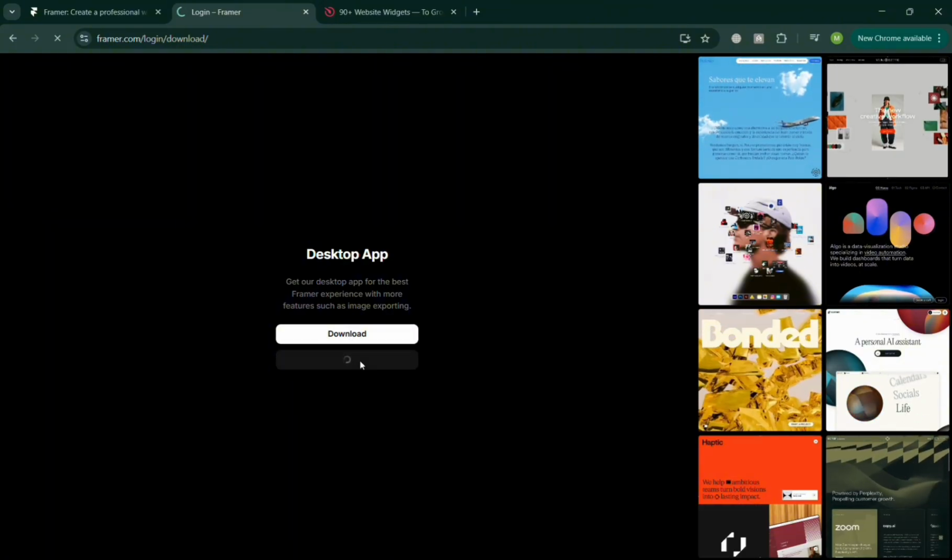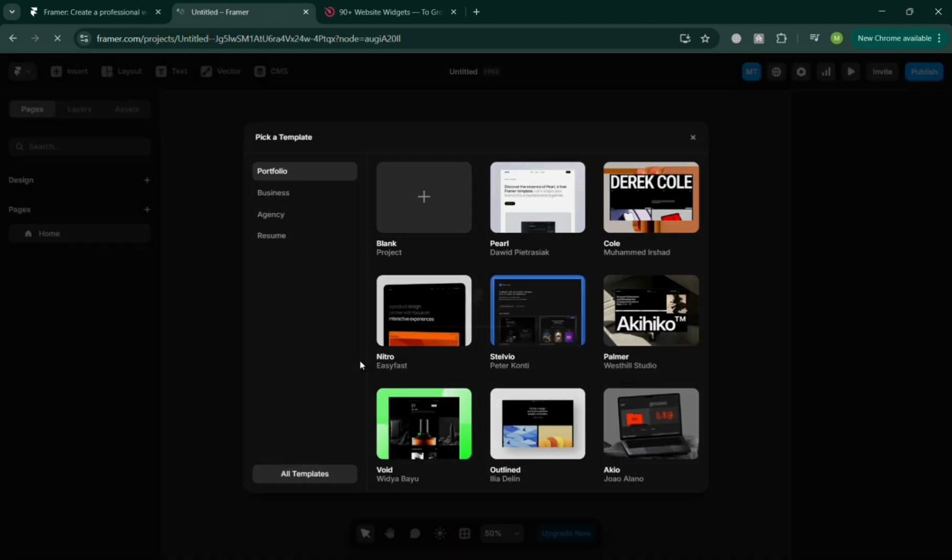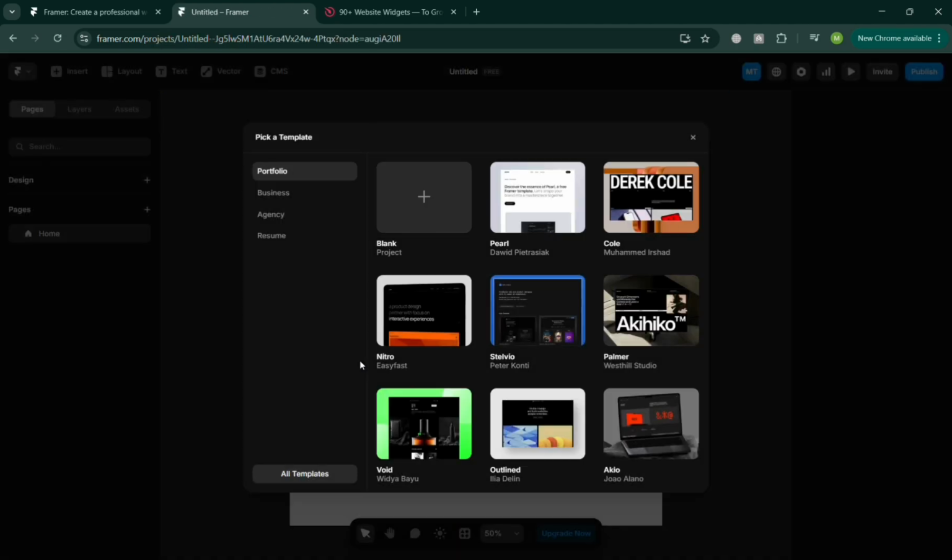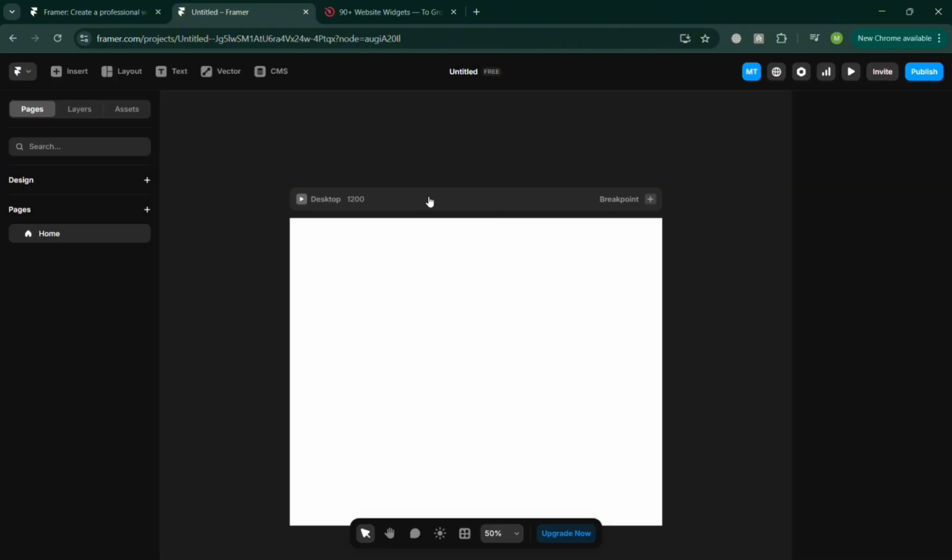This is basically what the dashboard of Premiere looks like. And in this pop-up window, it will ask you to pick a template depending on your preferences. We have here business, agency, resume, and many more. But at this point, you could also create from blank or start from scratch if you don't want to use any of these templates. And since we're trying to create a PDF viewer, I'm just going to choose to start with a blank one.